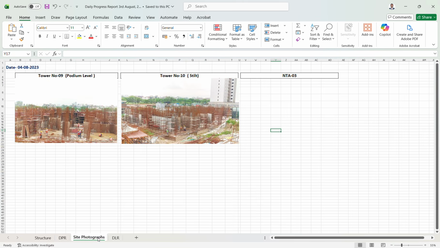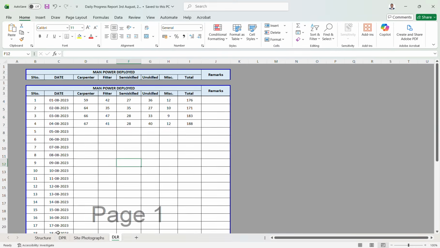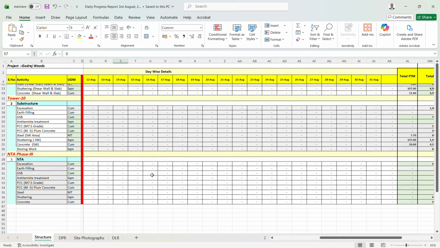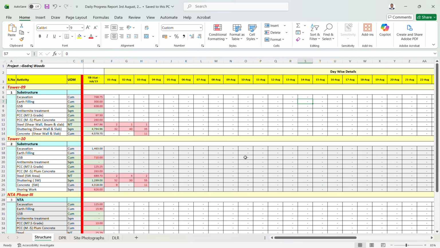The other one is the site photographs. We need to snap pictures of the site on a daily basis and upload them to the DPR also. I already showed you the DLR, and this is the structure detail day wise, so that plan and backlog, how much is the backlog, so a backup plan and catch-up plan can be made accordingly.